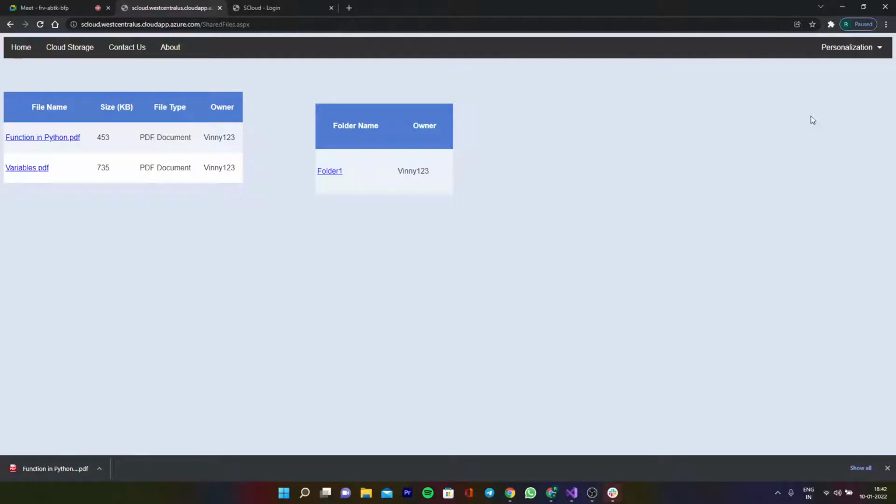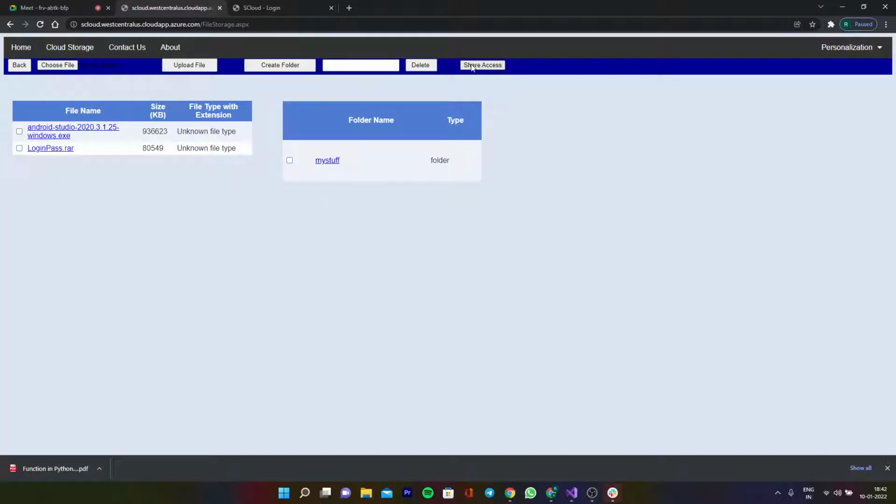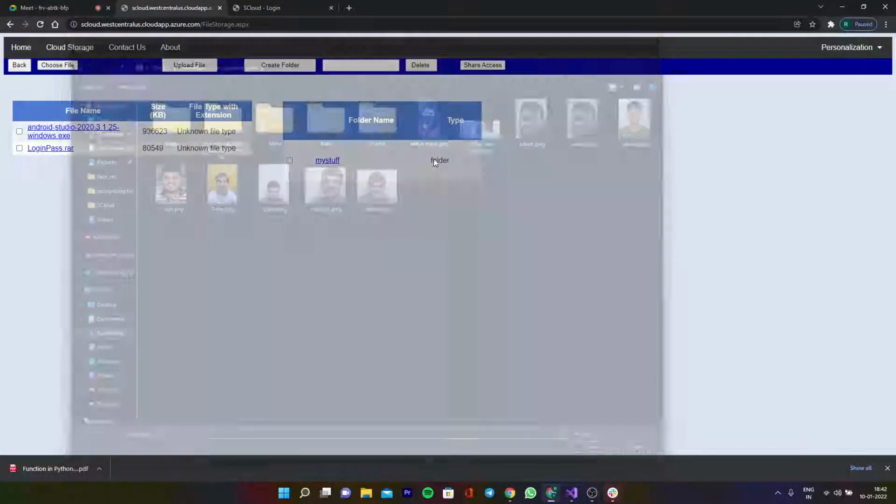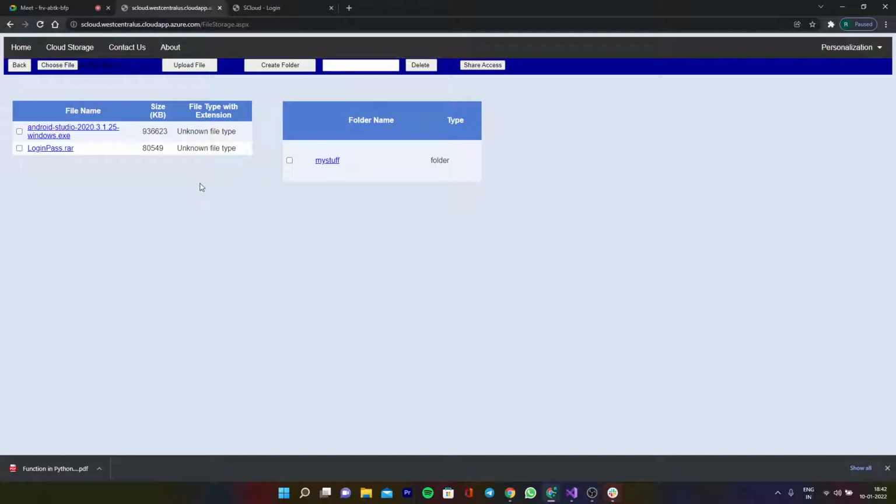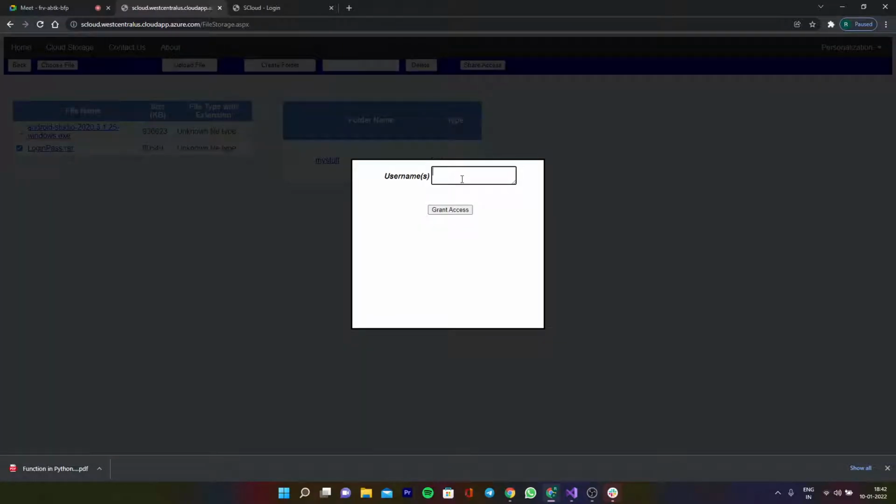So going on to the shared files, which Vineet had showed, in case he shares me a file, for example, I'm sharing some file. Take this as login pass.rar. I want to share this to Vineet. Vineet currently has two accounts, so I shared this to both of his accounts and some invalid user.